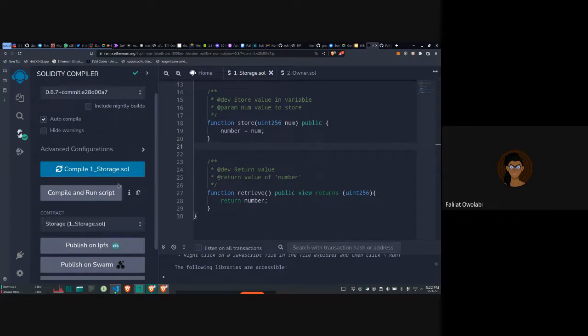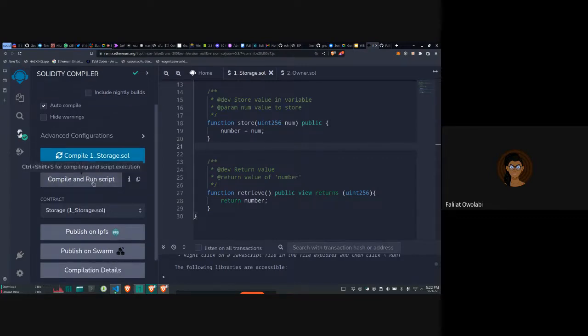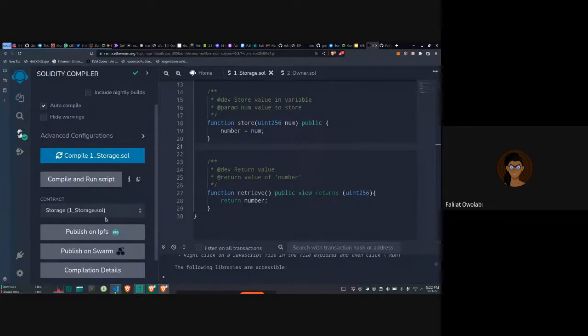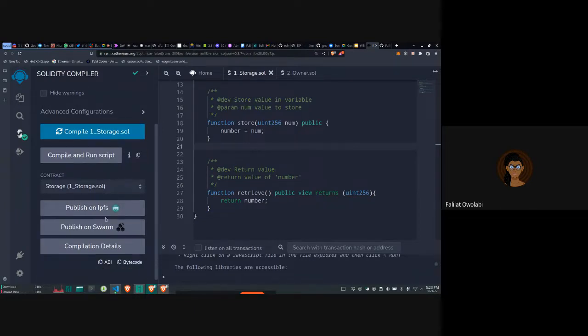So after you must have compiled it, there's compile and run scripts. If you have a script that is in the script folder, remember we have contract, we have script. If you write a script for your contract, you can compile and run it in that part. But we won't be talking much about scripts now, because if you start talking about scripts, that means you must have understood Solidity properly. I just want you to get yourself familiar with Remix, start using Remix and know what to do when you start writing Solidity. So you don't need to publish now.